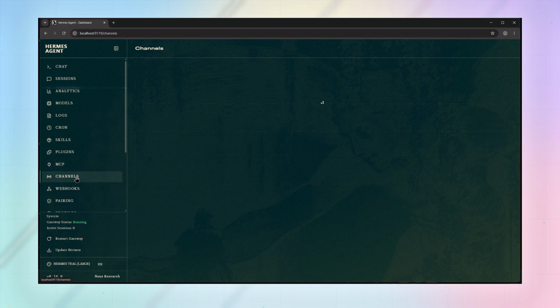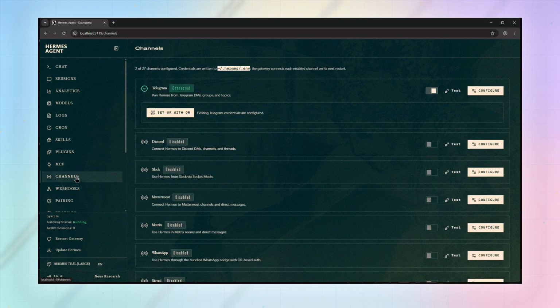Channels is the gateway setup page. Hermes is not limited to the terminal. It can run through Telegram, Discord, Slack, email, Webhooks, Home Assistant, and a long list of other platforms. Each channel has its own enable switch, credential fields, setup guide, and test path. The important idea is that these channels all point back to the same agent system. When I message Hermes from Telegram, I am not using a separate bot brain. I am reaching this installation.